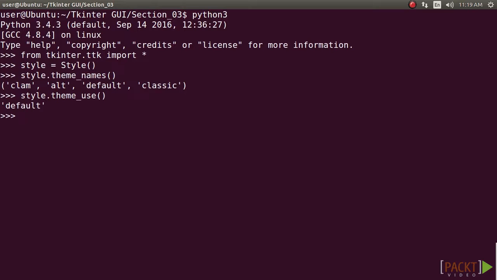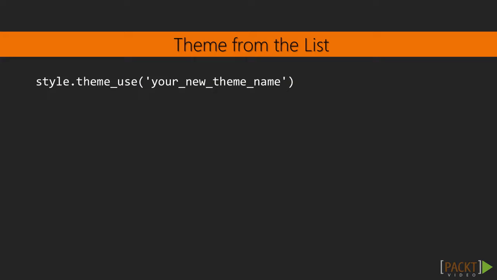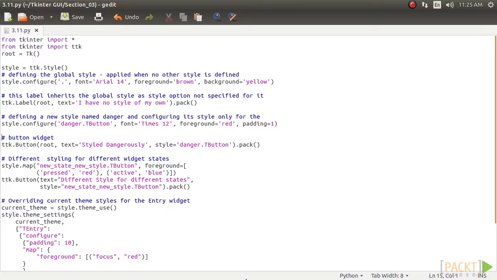The list of available themes can be obtained by using this command. To obtain the name of the currently active theme, use this command. You can change to another theme from the list given by style.theme_names using the command. To explore various styling and theming related options of ttk, refer to the demo example.